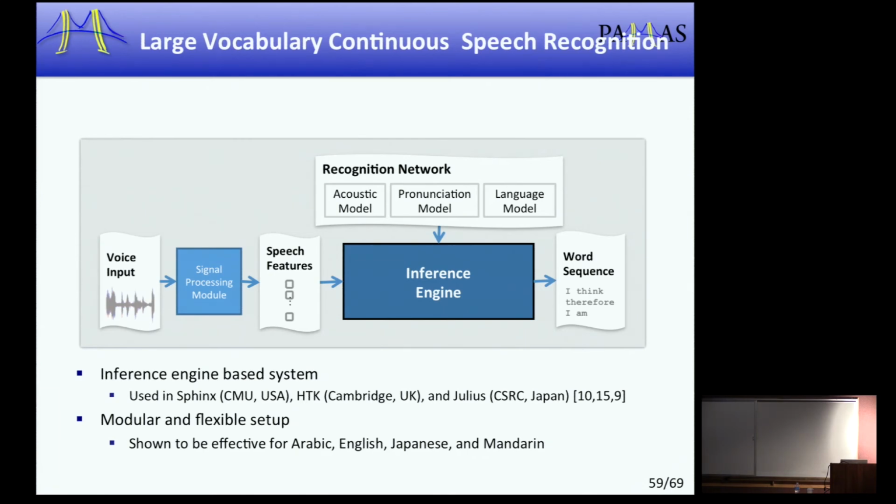So what happens is you take your voice input, you do some signal processing, some FFTs, some inverse FFTs. You produce features, which are vectors of length 39. You have one feature for every 10 milliseconds of audio. Pass that into your inference engine, which references this pre-trained model of the language and of the sounds contained in the language, and then produces output.